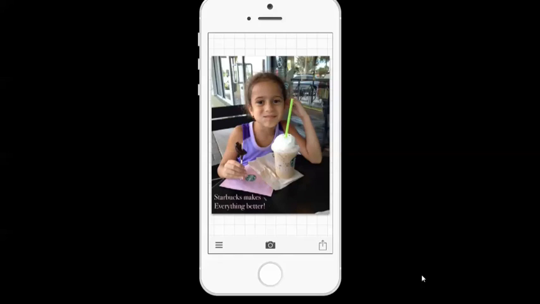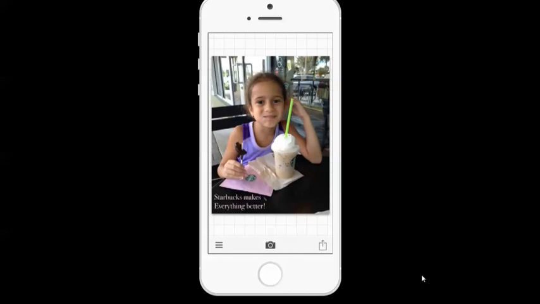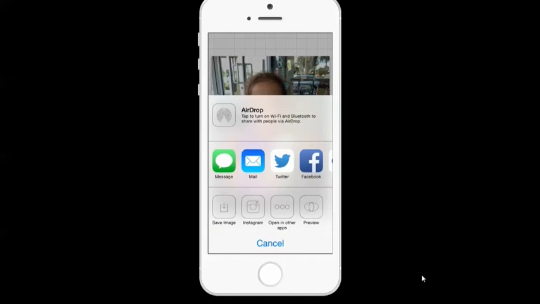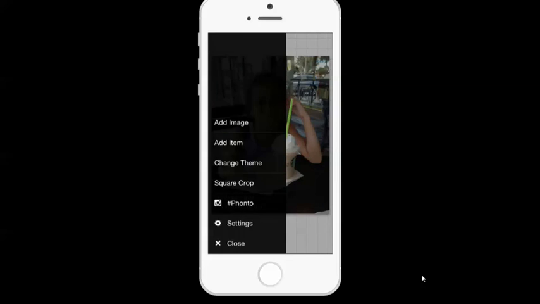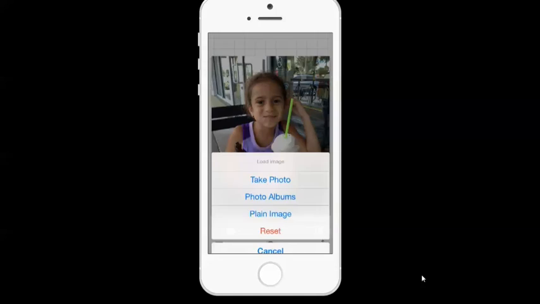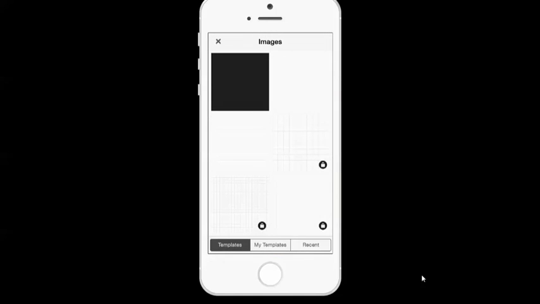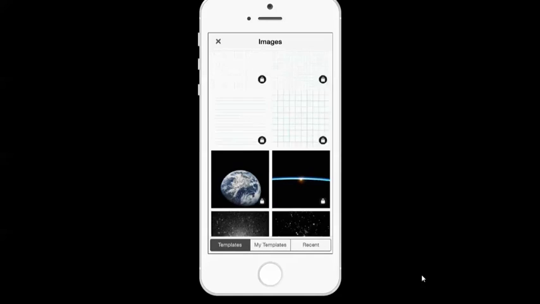Now the next feature that I wanted to show you with Fontto is I'm going to tap here, and we're going to close this out. We're going to go ahead and add image. Cancel. I'm sorry, we're going to click on the camera and we're going to go clean image. Now, here's where I was talking about the other feature that costs. It's $1.99 to unlock all of these different features.